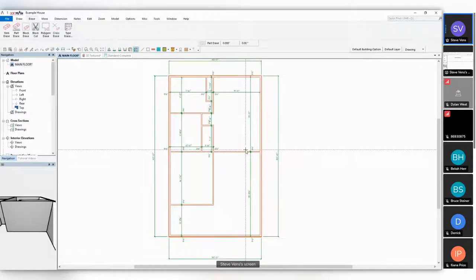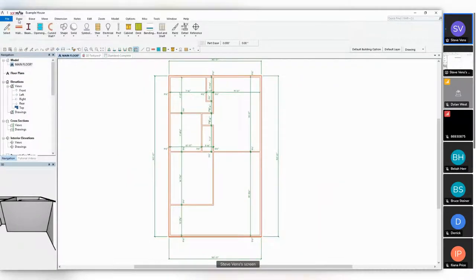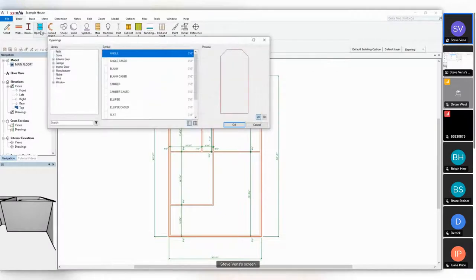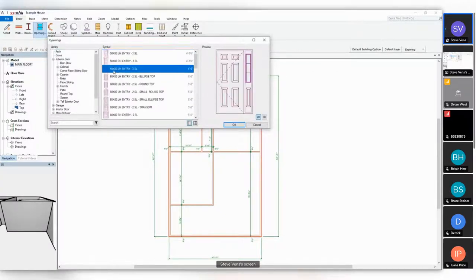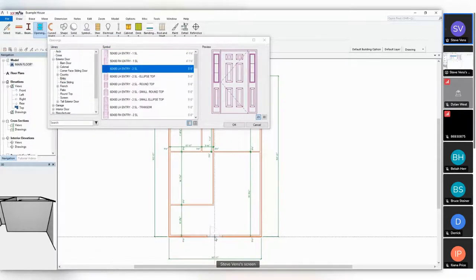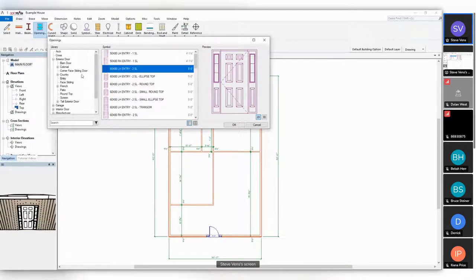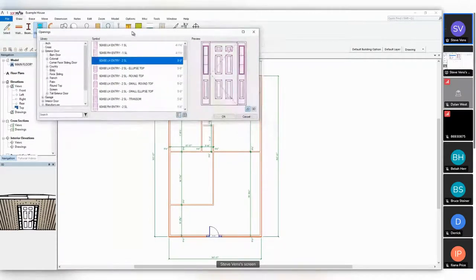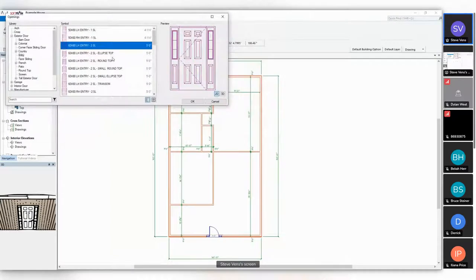Next, we're going to add some openings. There's a number of predefined openings within the program. So from the draw menu, we come to openings. I'll start off by drawing some exterior doors, an entry door, a door with two side lights, and we'll simply click to indicate where that opening needs to exist within the wall. Notice that I've left this dialog open because I can always refer to it to draw the next opening. I'll just position it up out of the way.